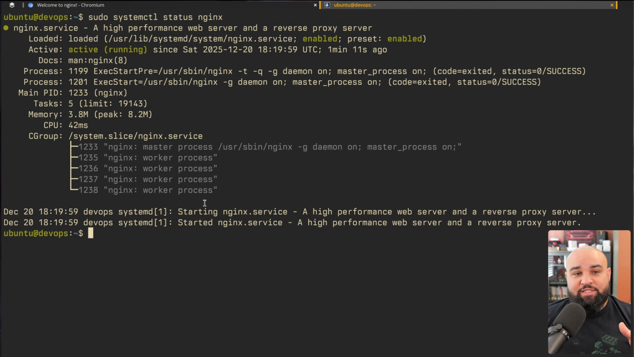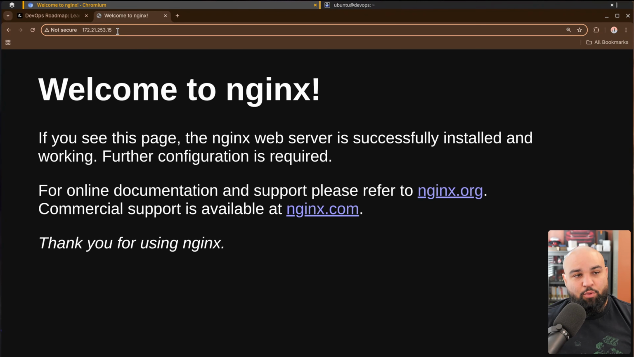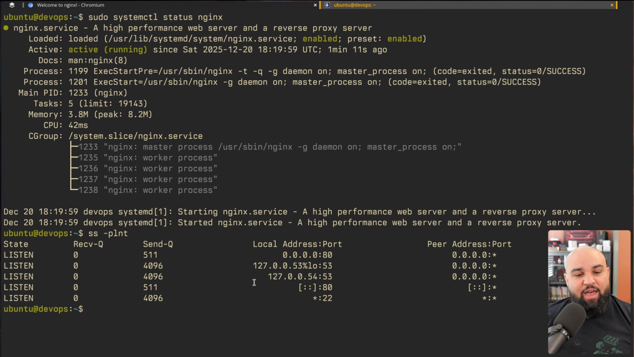But how do I prove to myself that something's actually listening on 172.2.1.15 port 80, right? Because if you have no port here, that's port 80. Well, I can use a command called ss. This is called socket statistics, and that allows me to see that there is something actually listening on port 80. So if I connect to port 80, something might respond.